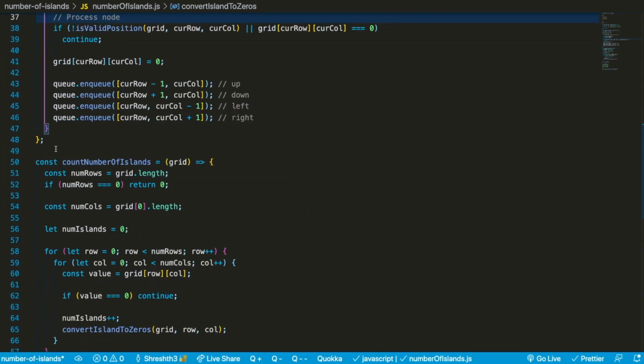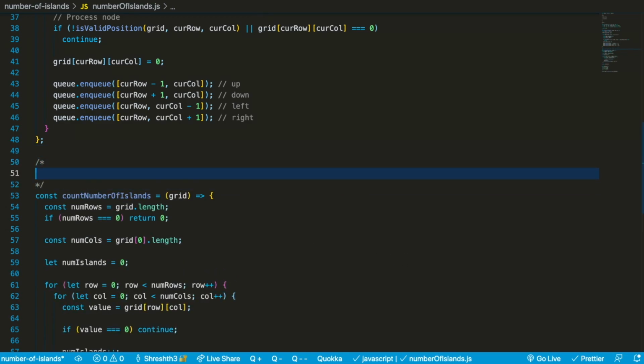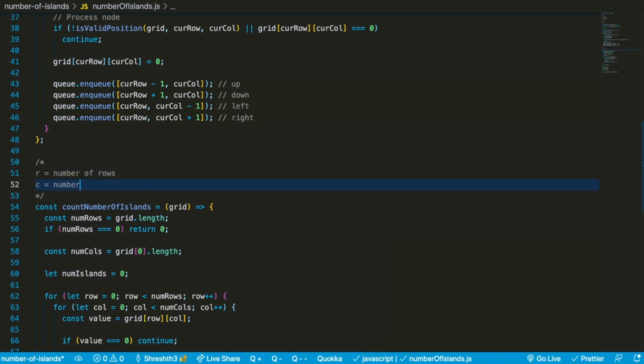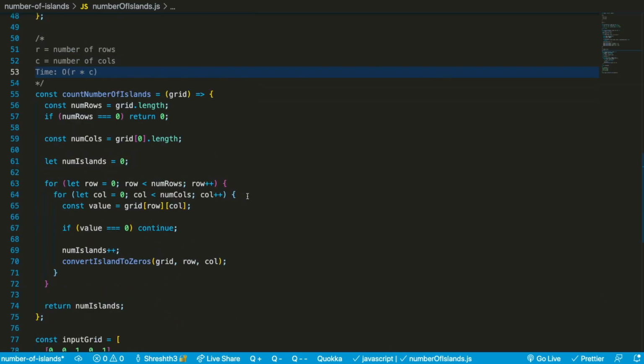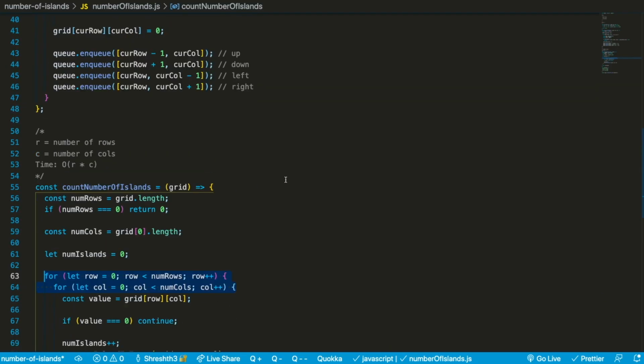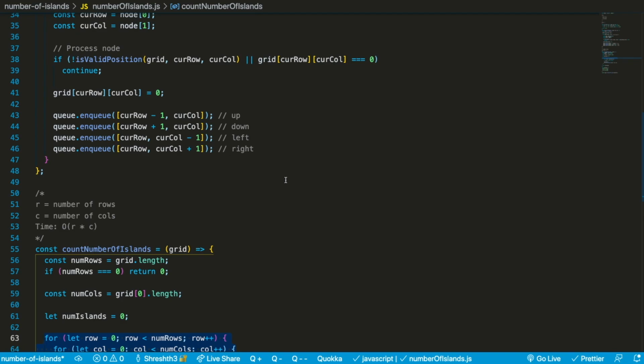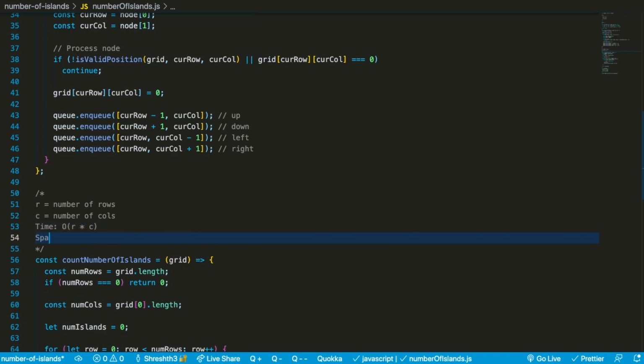All right, now let's talk about the complexity of this solution. So we can define our variables initially. So we'll say R is going to be the number of rows, C is going to be the number of columns. So we said our time complexity is going to be O of R times C. That's pretty easy to see from this loop. And we also mentioned that our BFS is only going to go through every node in the graph once, in the very worst case scenario, assuming they're all ones. So we would have 2 times R times C, which just gives us R times C.